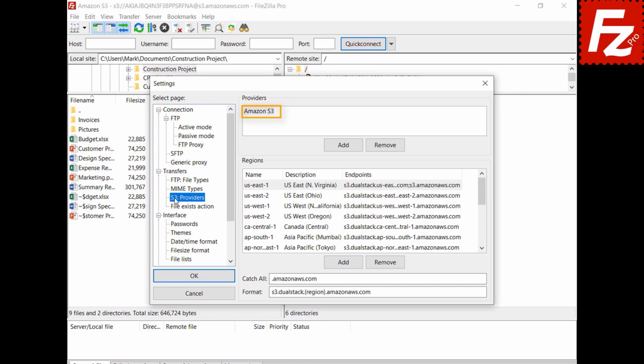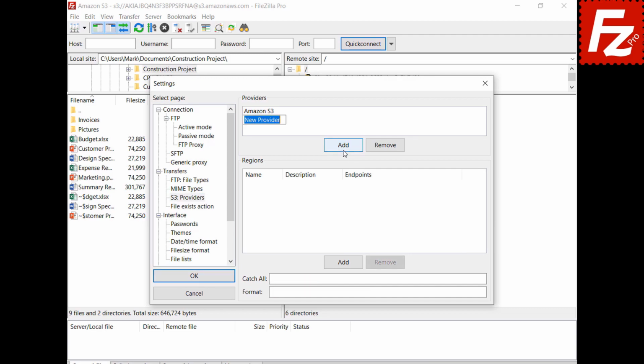FileZilla Pro already has the configuration to connect to the Amazon S3 provider. For non-Amazon providers, you need to add the provider configuration. In order to add a new provider configuration, click the Add button. Name the provider as you wish. In the region list, you enter the regions as supplied by your provider. Choose Add to enter a new region.